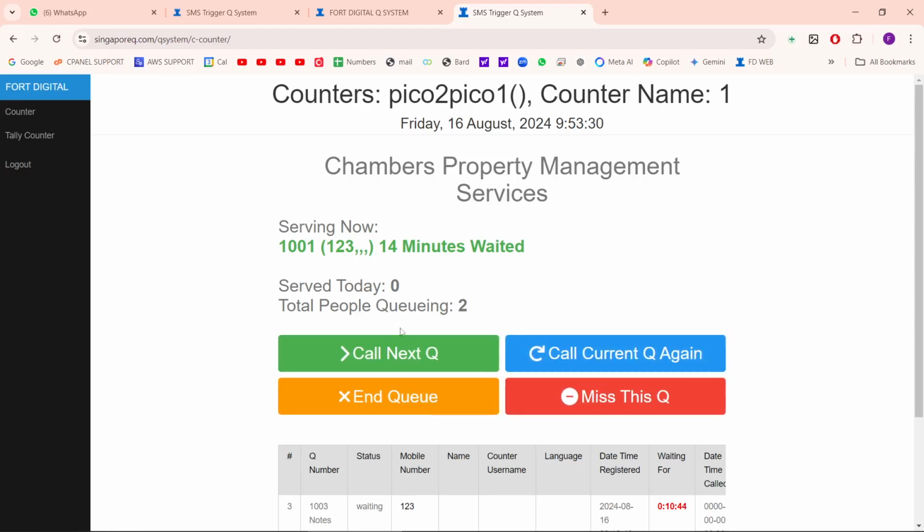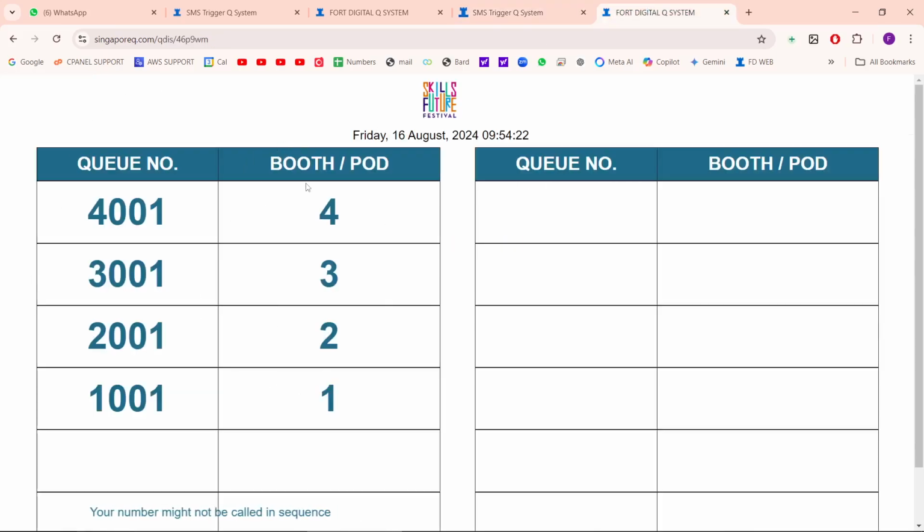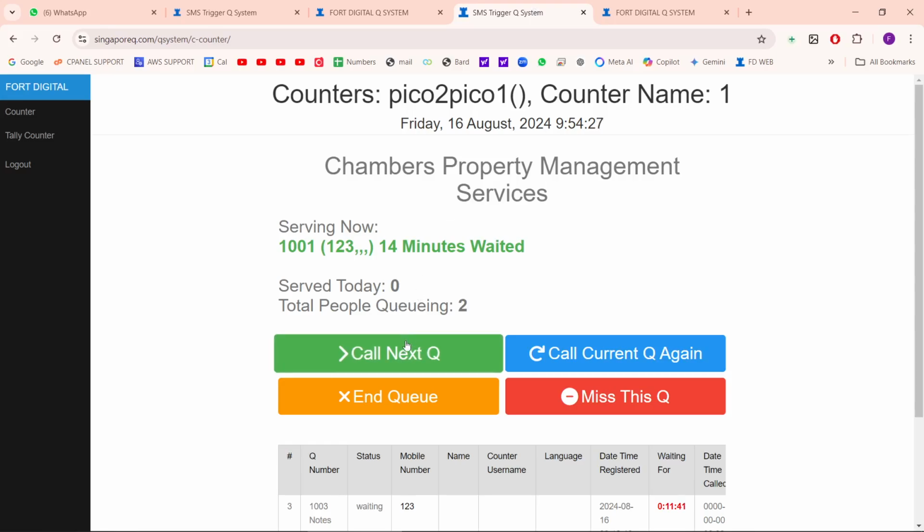Once you click call next queue, the TV will go ding dong. I'm going to show you the TV here; this is just an example. What you need to do is just click call next queue. That's the only thing you need to do.